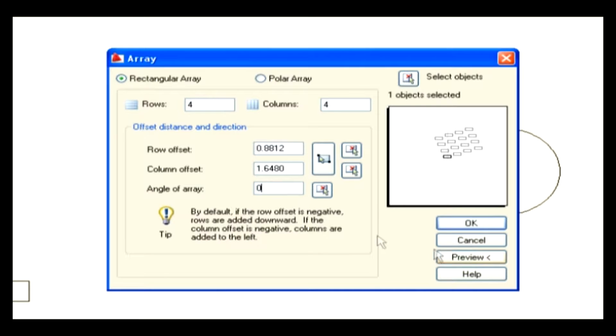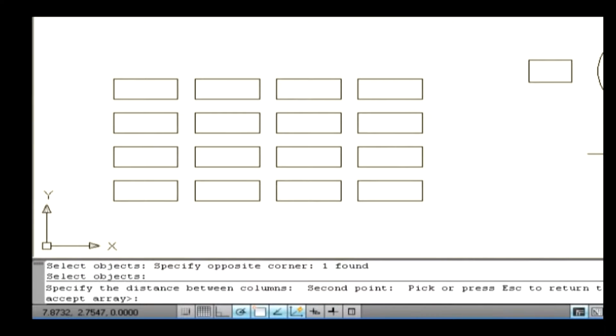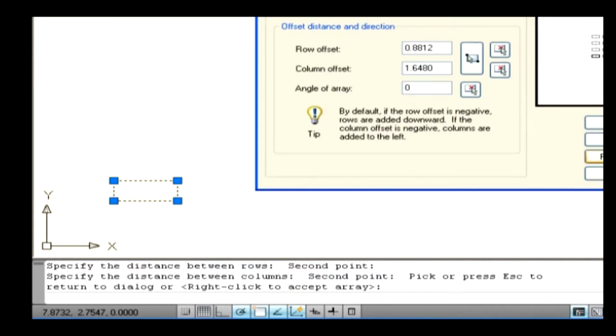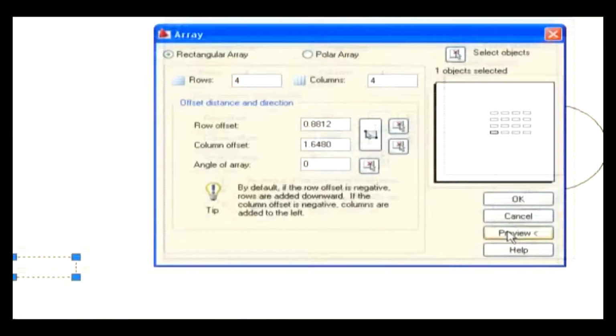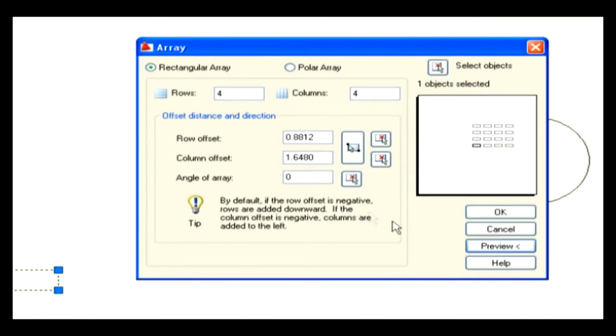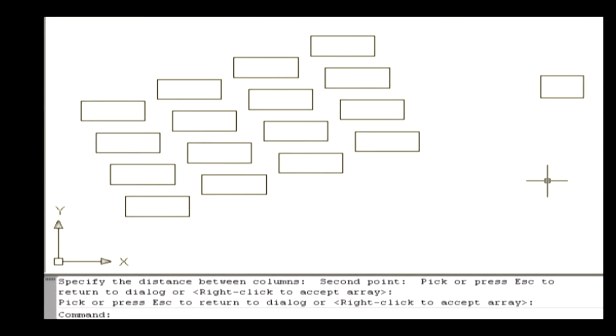After specifying the value, click Preview. The main Array dialog box disappears and AutoCAD previews the results of your settings. Let's select to modify the settings. The Array dialog box appears. Specify the angle as 20 in the Angle box. Now, click the Preview and select Accept to finish the command.